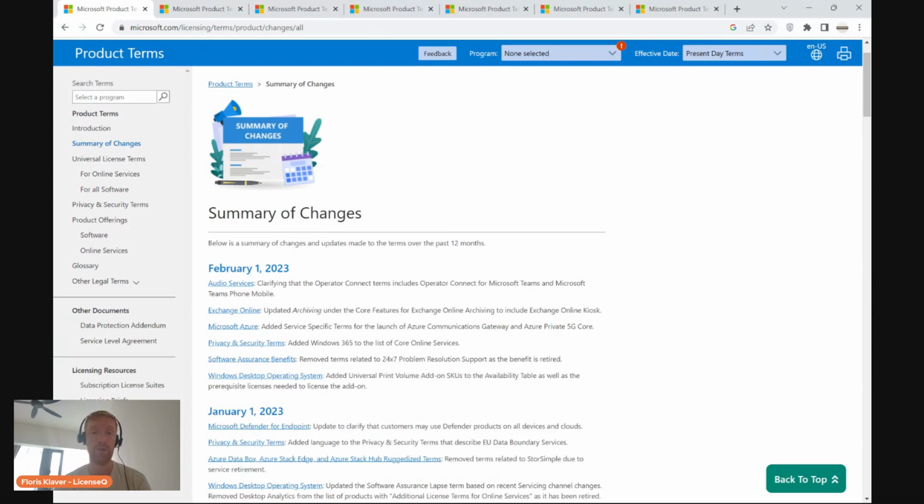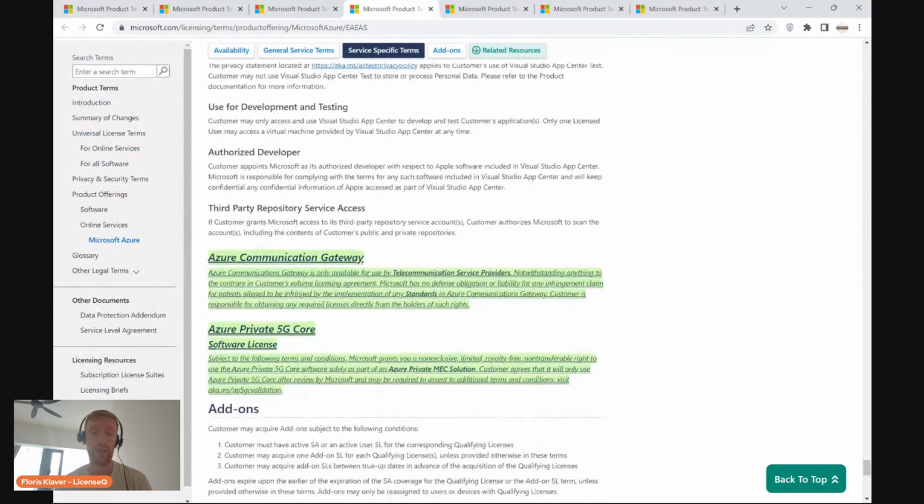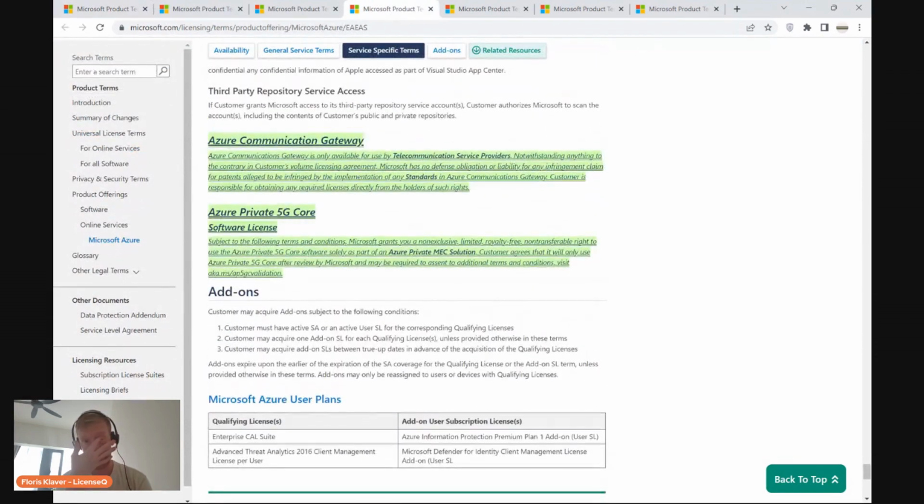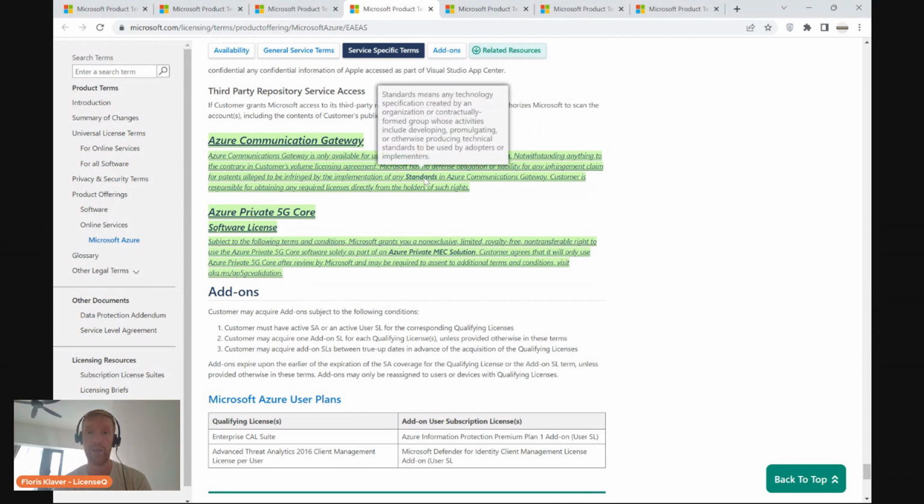Then if we move on to Microsoft Azure, they added service-specific terms for Azure Communication Gateway and Azure Private 5G Core. Two new clauses were added all the way at the end of the page. The Azure Communication Gateway is only available for telecommunication service providers that use Azure, and notwithstanding anything to the contrary in the customer's volume licensing agreement, Microsoft has no defense obligation or liability for any infringement claim for patents alleged to be infringed by the implementation of any standards in Azure Communications Gateway.